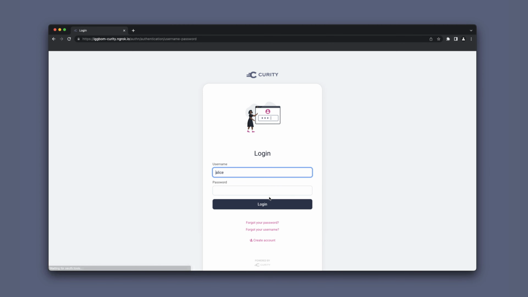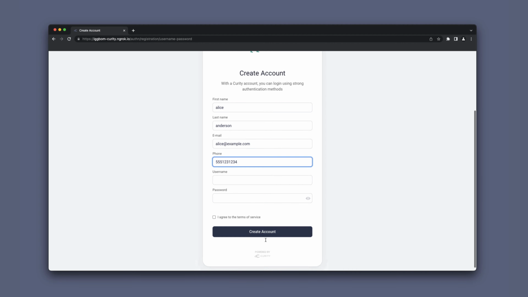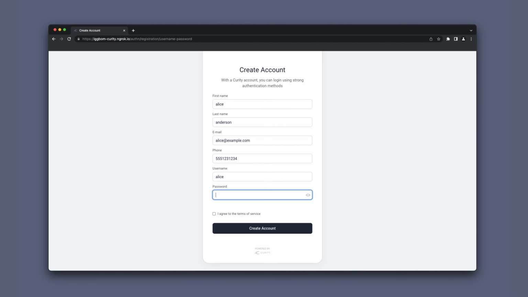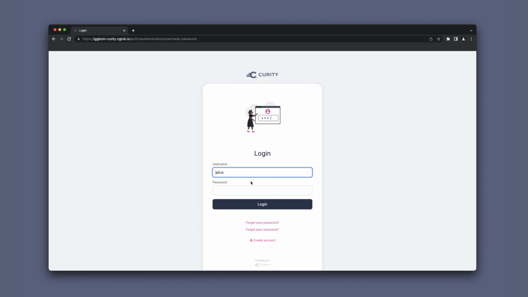And here we're presented with the authenticator configured for the client. And this is the HTML form authenticator. In my instance here, I don't have an account, so I'm going to go ahead and register an account directly within the authenticator here. When the account is created, you can return to login and enter the username and password.